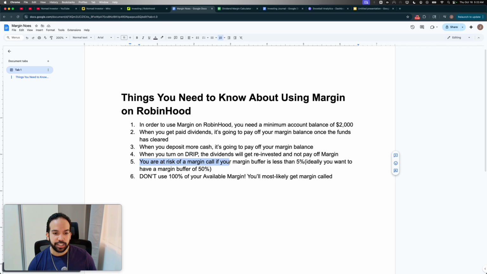And then you are at risk of a margin call if your margin buffer is less than 5%. Ideally, you want to have a margin buffer of 50%. This is probably the safest approach. Now, technically, anything above 5% is considered low risk on Robinhood's algorithm thing that they show you, but you ideally want 50%. And you could technically be okay with a 30 to 50% margin buffer, but something that you want to keep in mind is that you don't want to be anywhere near the 10%, 15% mark.